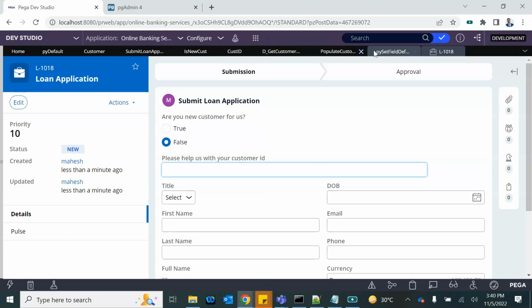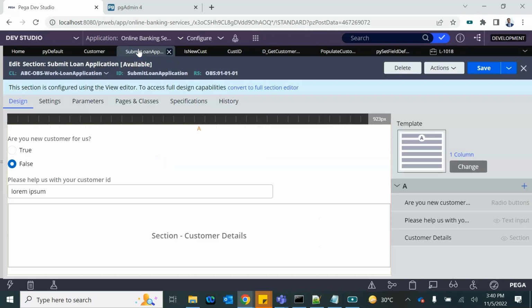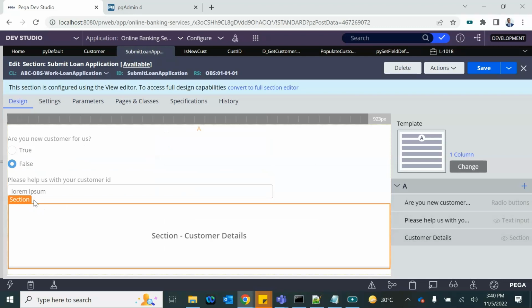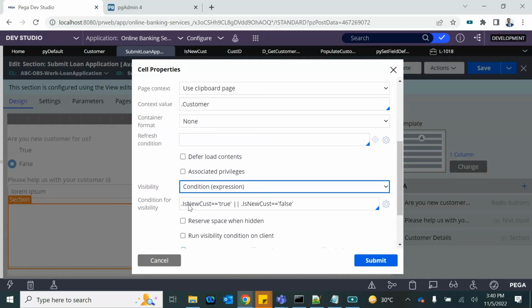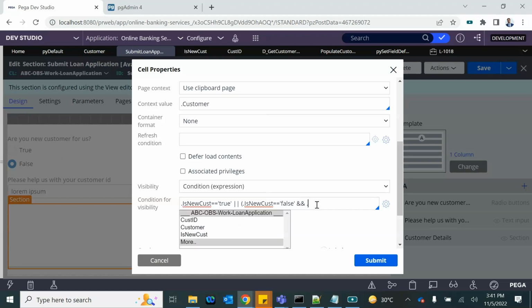So either it's true, or if it is false and customer ID is not null, then it should be shown.